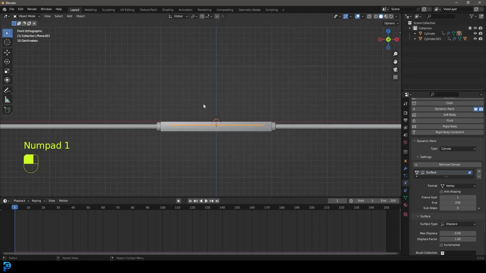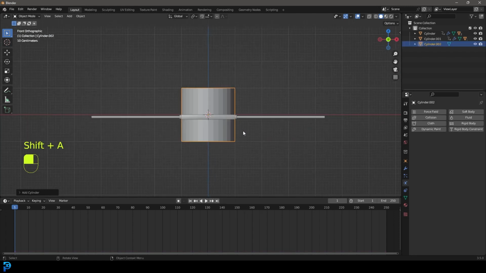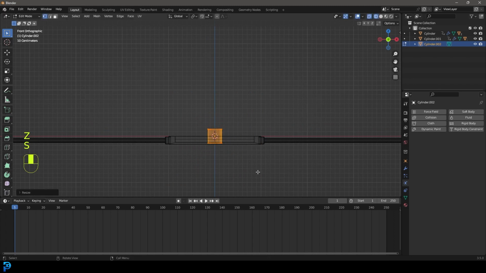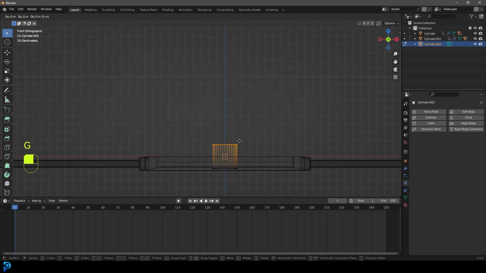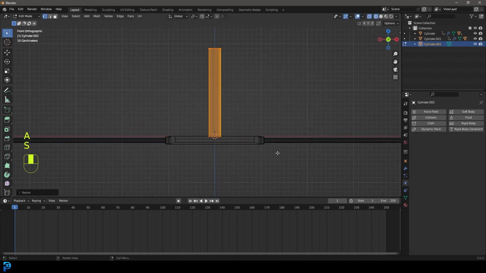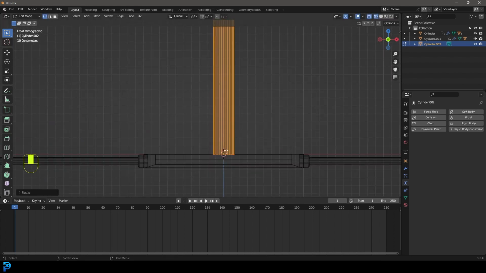And what we need to do now is go Shift A. We need to add in a cylinder. Tab into edit mode and go S to scale it down however you want. And let's grab the top face and go G, Z, and move it up. And you can make this whatever size you want. The idea here is to make it a nice tall cylinder.